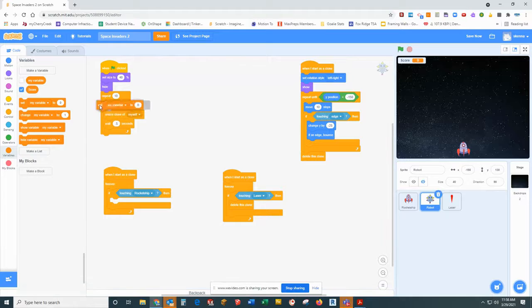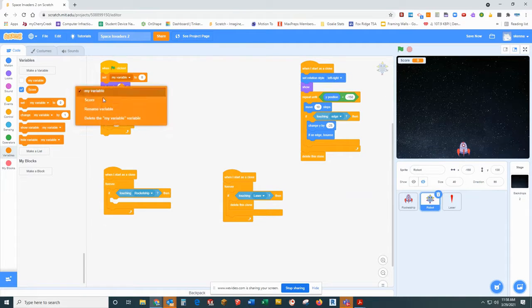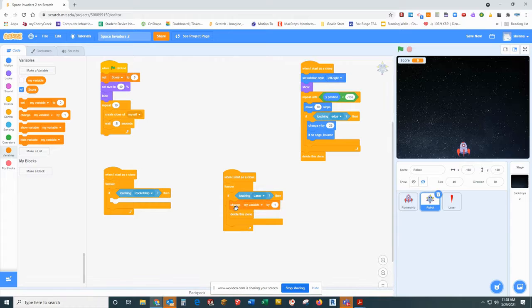So first thing I do need to do is when the green flag is clicked, we need to set our score to 0. And I am also then going to change the score by 1 when this collision happens. Okay, so at this point now, as my robots start, they collide, my score goes up, and the robots go away. So that part works perfectly.